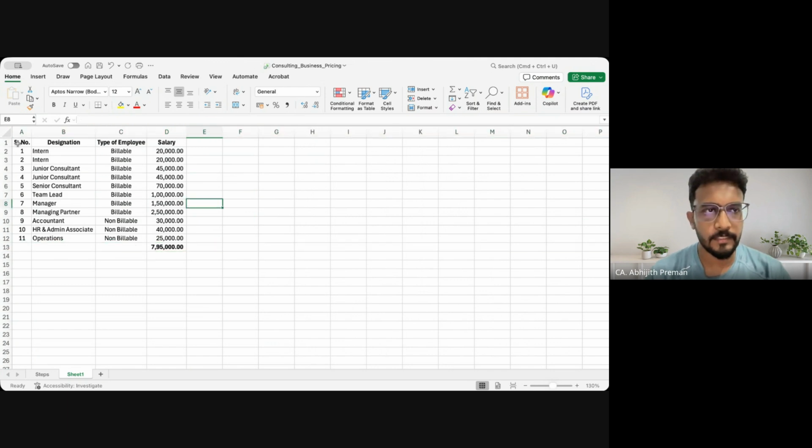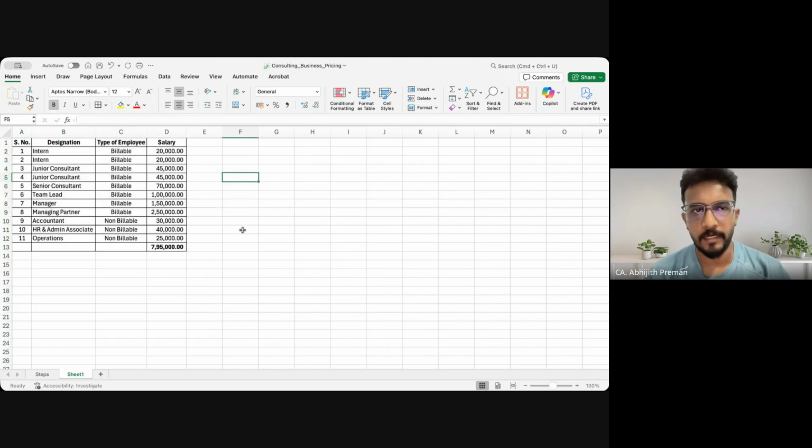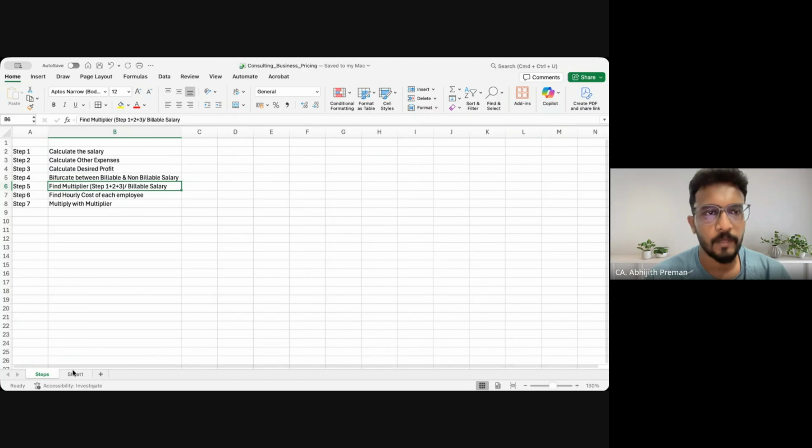So step one is completed here. So what is step one? It's calculating the overall salary. This data your HR person or your accountant would be having, is what I believe. So this is the actual salary of the company, and now step two is calculate other expenses.